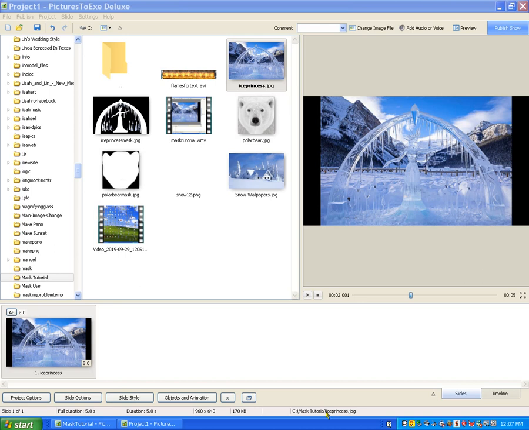Hi folks, this is a brief tutorial on masking. One of our forum members asked if there were tutorials on masking. I haven't done one in many years, so to be more current with the later versions, I'm using version 9, but it works exactly the same as the soon-to-be released version of the program.